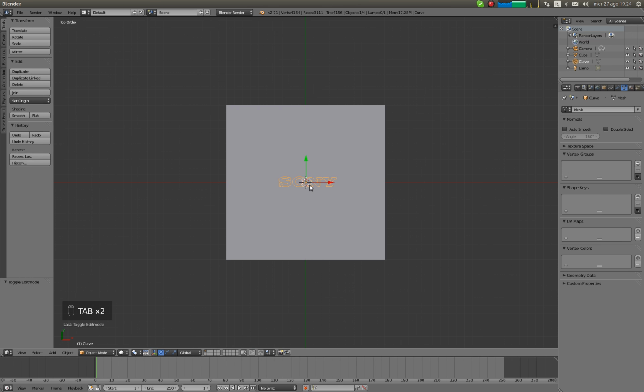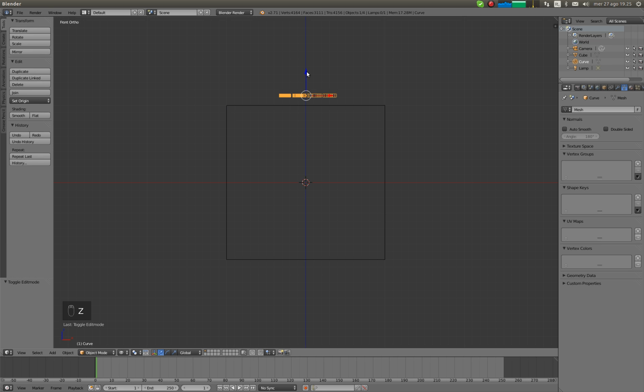Now let's switch to a wireframe mode, hitting Z. We want to put this at the desired depth in the surface, how much we want to carve into the surface. And this is probably right. I'm just eyeballing it, but it should be okay.